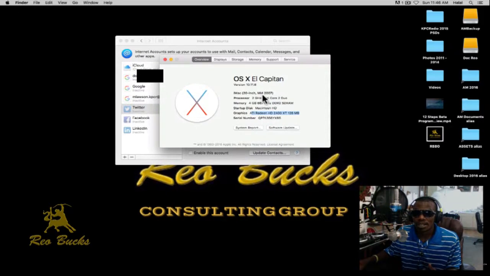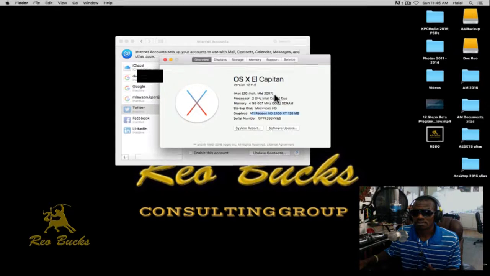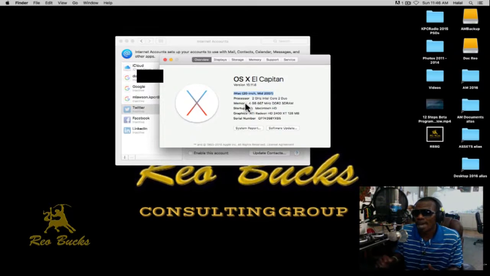This is a mid 2007 Mac. This is the oldest one you could have and run El Capitan. I don't even know if I'm going to be able to run Mac OS with this one. So we'll find out. I'll look that up and I'll put that out there too.